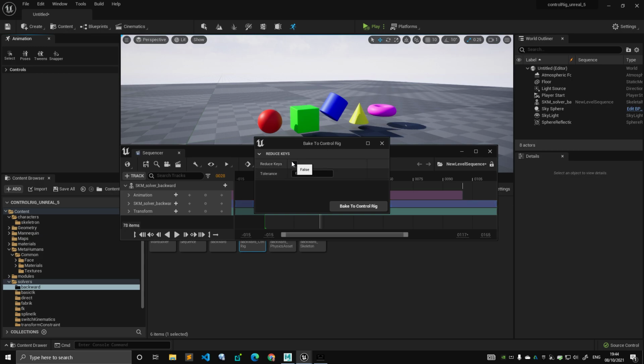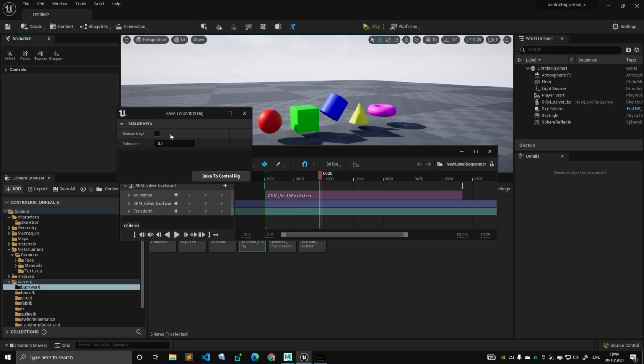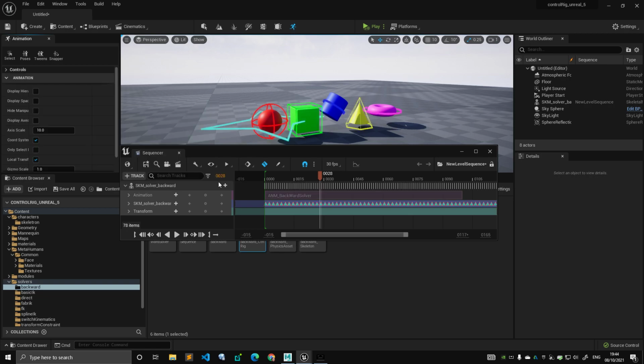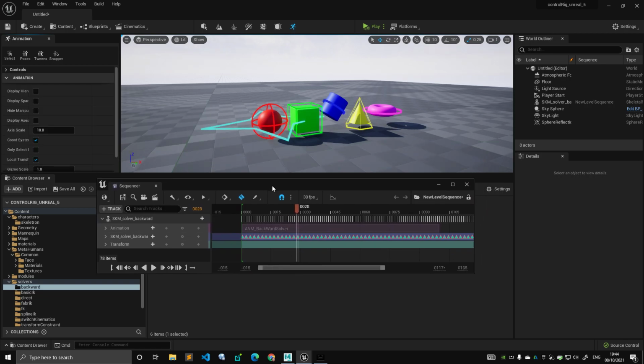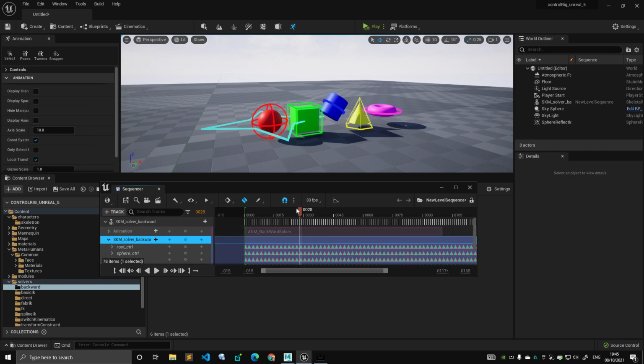If this is on for you guys, turn it off, because I want 100% of the animation. This will try to simplify the curves, but in this case I don't care. It will take 100% of the curves. So what happened? You can see that a new track has been added, which is the track for the control rig. So this became effectively a control rig.